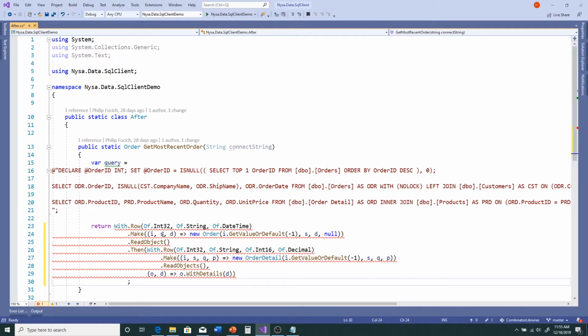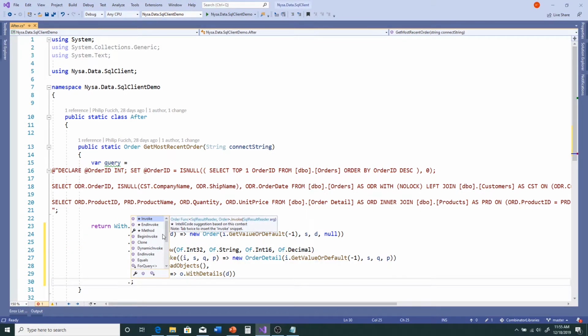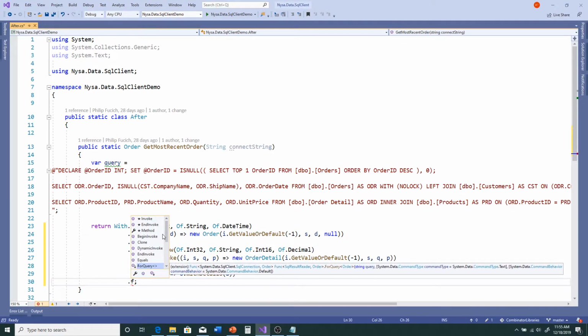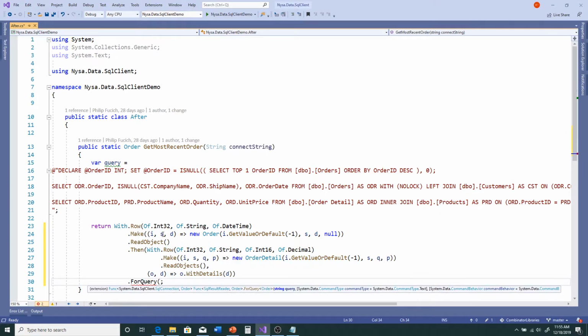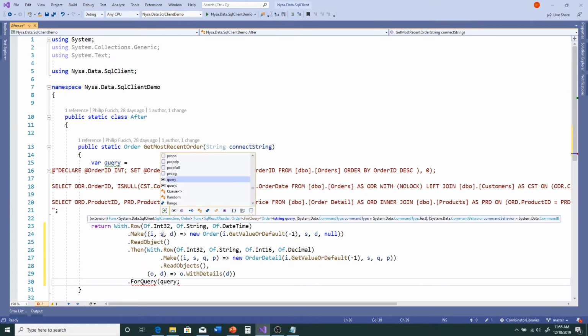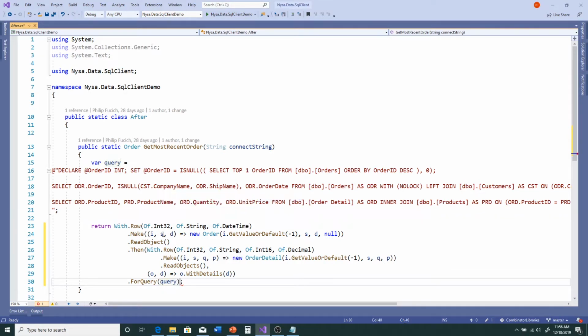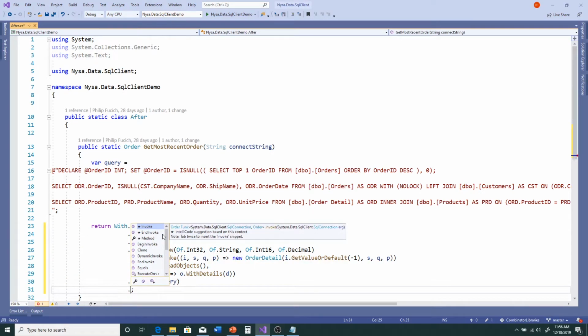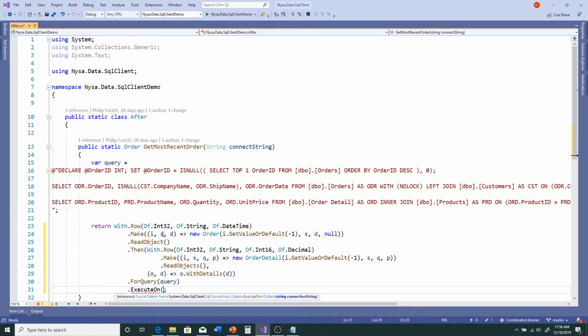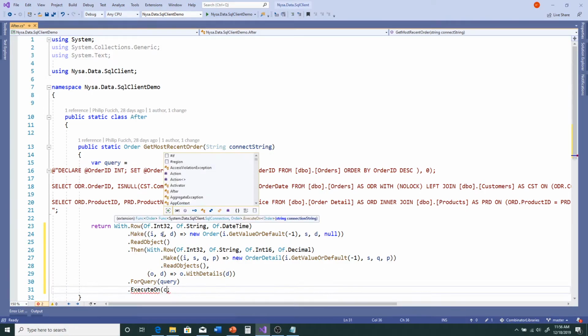Then, of course, we still have to tell it what the query is. So you can see I now have a ForQuery method available to me. Put the query in there. There are some optional parameters on there; I don't need to put those on. I'm just going to take the default behavior. And we want to execute that somewhere, so we'll use the ExecuteOn method, and that's the connection string.